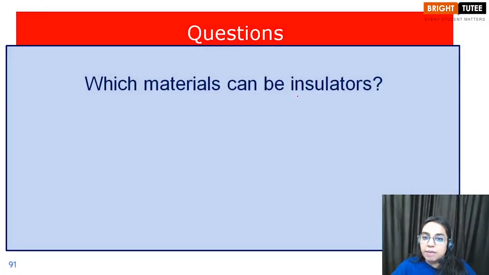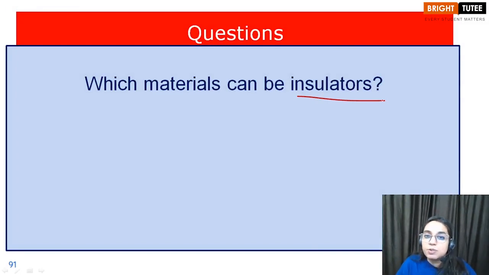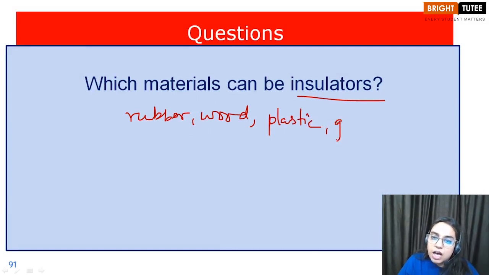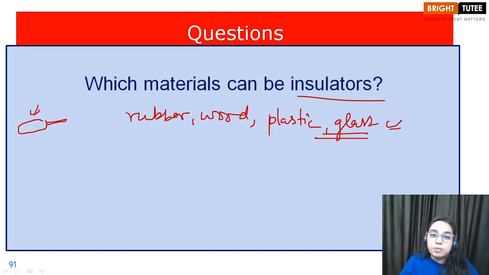Okay. So let's move to the next question. Which materials can be insulators? So children, insulators, which do not allow the electricity to pass through them, can be rubber, wood, plastic, or glass. These are the non-conductors of electricity, and that is why, children, have you ever seen the screwdriver or the tester? They have a handle which is made up of these insulating materials, so that we do not get an electric shock. Okay children? So these are the materials which are known as insulators.